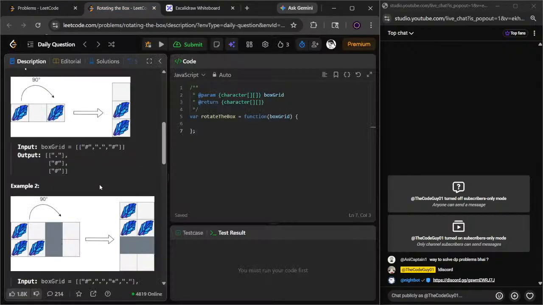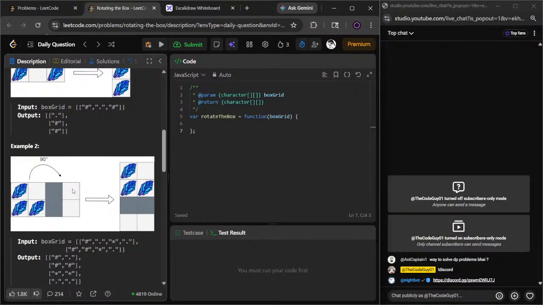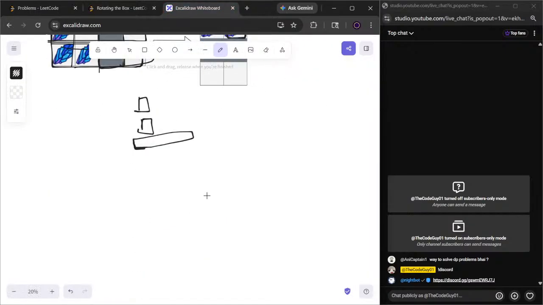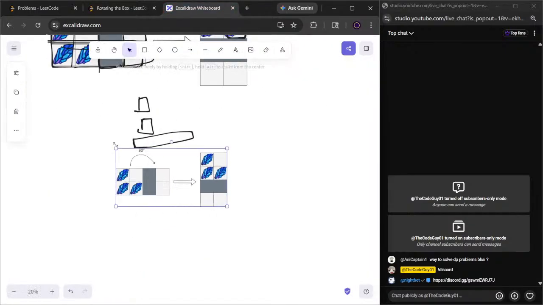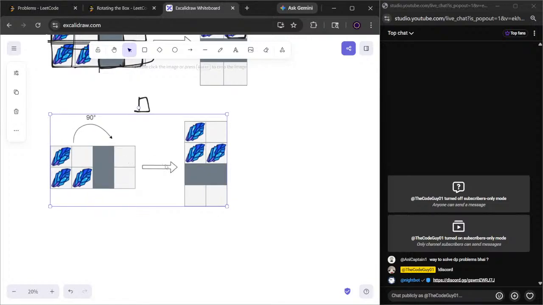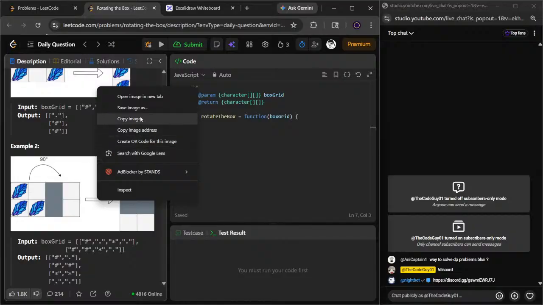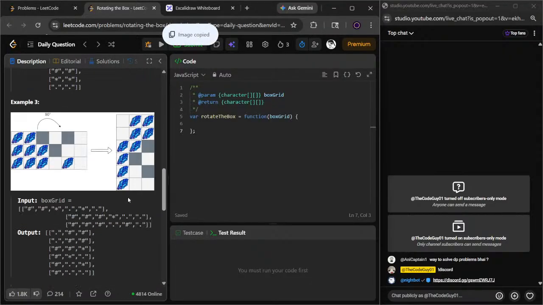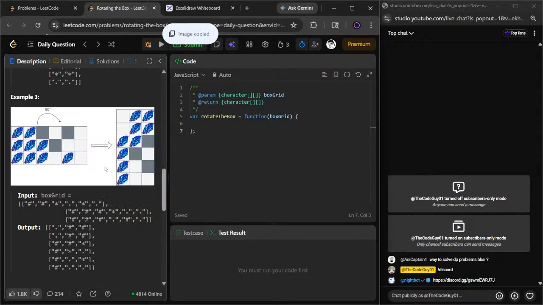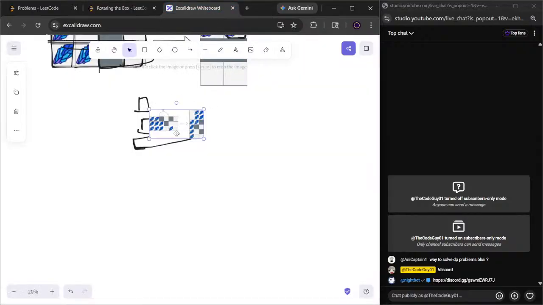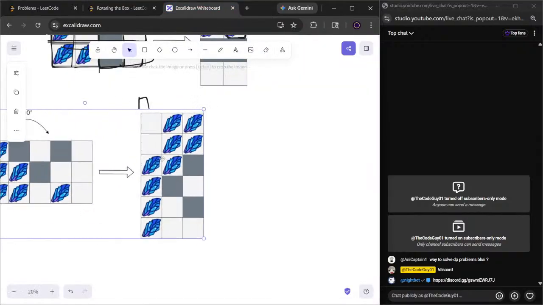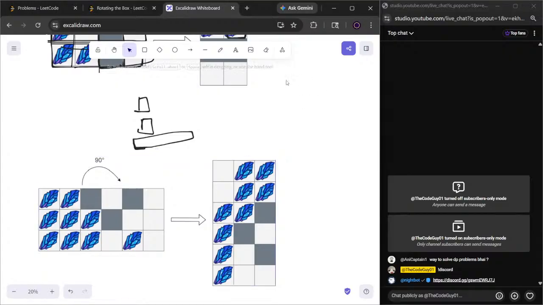Let us check the second test case, which is really big and hard. No, this is not the one. This is not the one. Is this the one? Ah, this is the one. Let's go, let's debug, debug, debug.